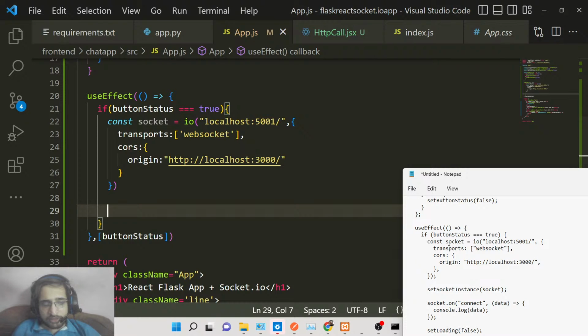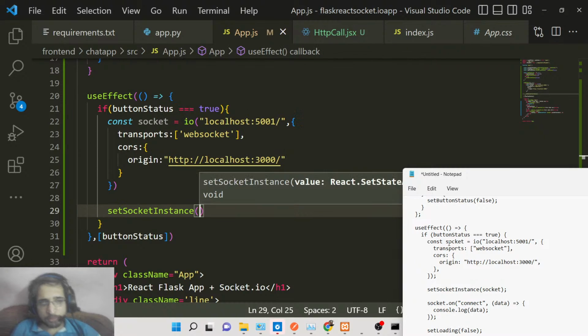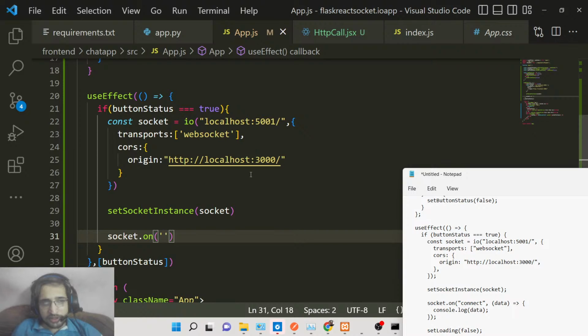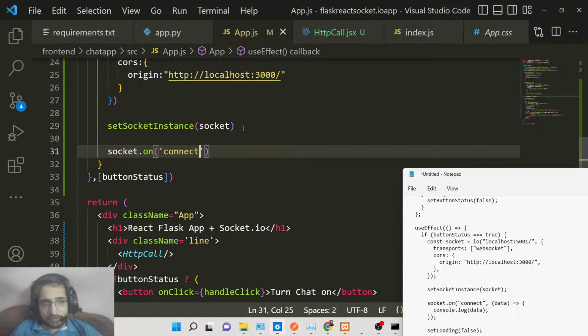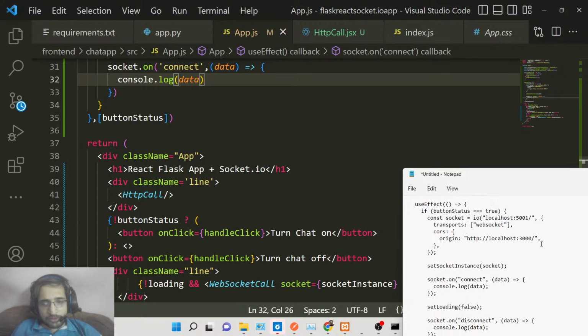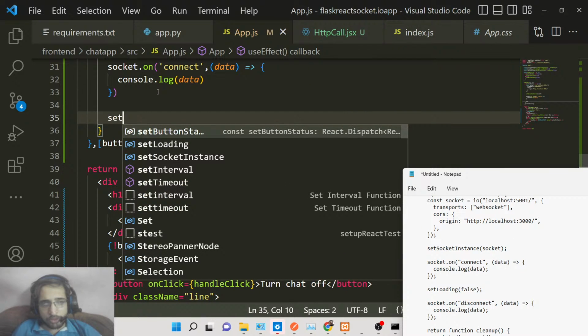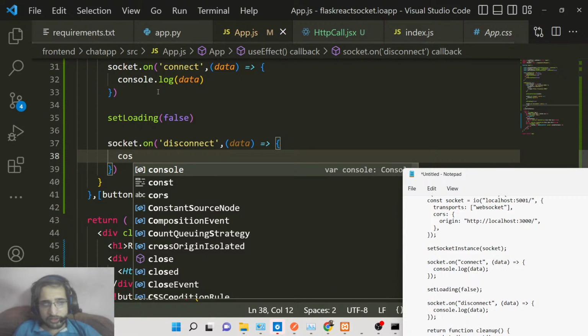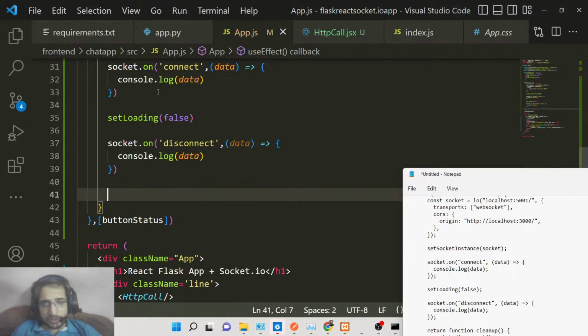So after you do this guys, we need to call the set socket instance method, pass the socket, and here we will define all the methods guys. Whenever the socket is connected, we will get the data back from the server, and we will be console logging the information, their ID and all that stuff. And also we will be setting the loading property to false, and whenever the socket is disconnected, this is the event which will be fired, and we will get the data, and simply print out the data inside the console.